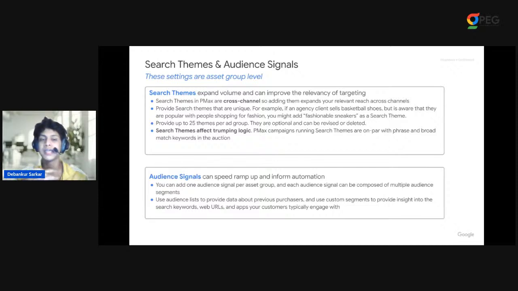based on your performance. It is also important to understand the search themes' effect on auction logic, right? PMax campaigns running search themes are treated similarly to phrase and broad match keywords in the auction, giving them significant reach. Now, audience signals, on the other hand, help speed up the campaign ramp-up process and provide valuable information to the AI about your ideal customer.